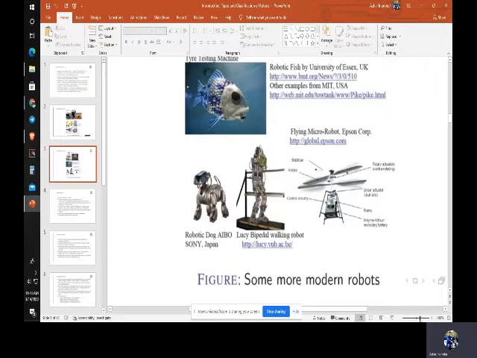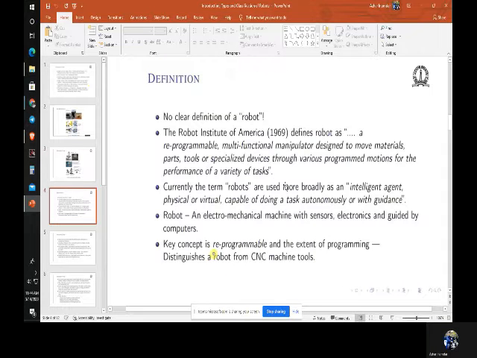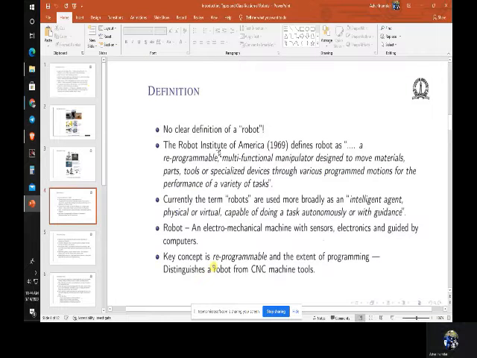Even though there are many different kinds of robots, there is no uniform or single definition of a robot. In spite of this, the best possible definition is by the Robotics Institute of America. It is a little bit historical, nevertheless it is worthwhile noting how it was defined in 1969.